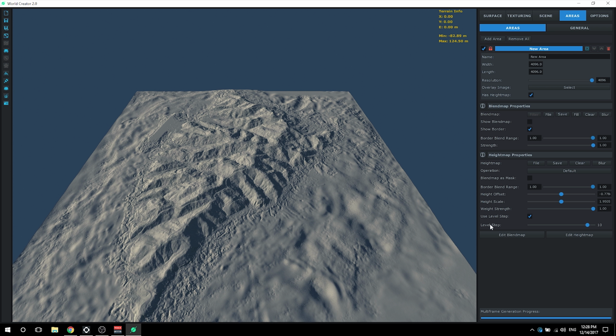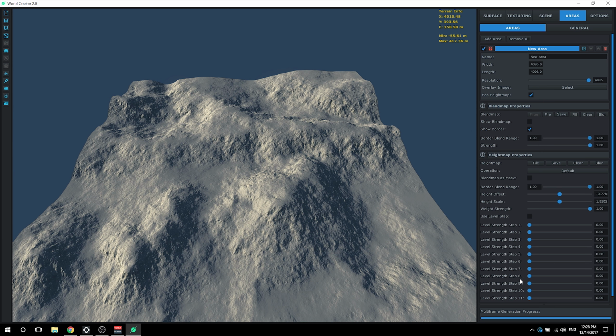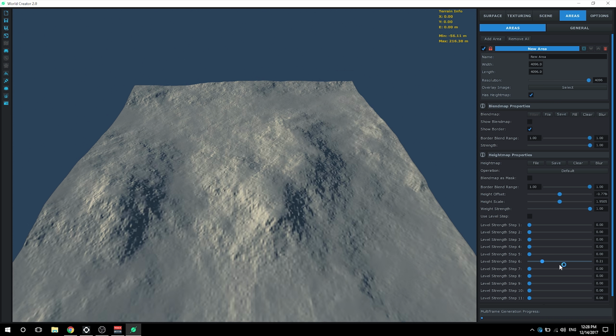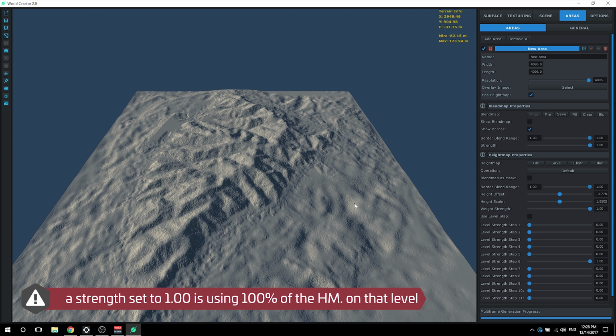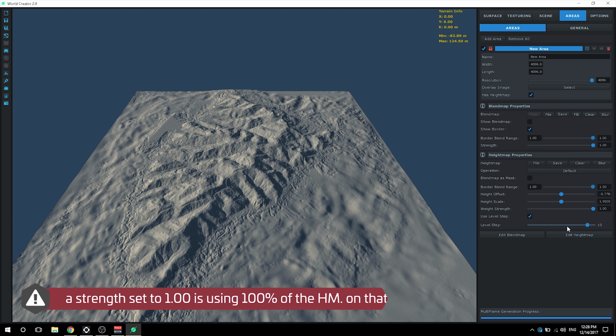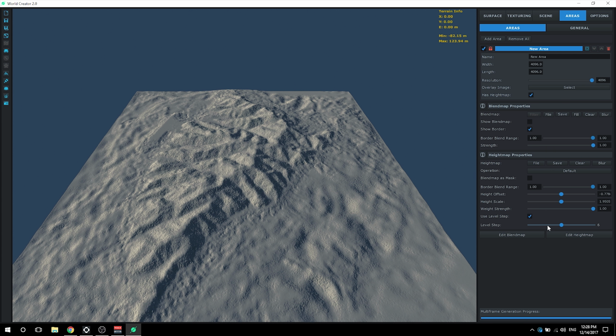But we are going to uncheck this use level step checkbox here and then go over how to adjust all these level strength step sliders individually. Another piece of handy info: say we kept all these sliders at 6 and then just made level strength step 6 here a value of 1. That is the exact same effect on the terrain as if we just had use level step checked and a level step 6.